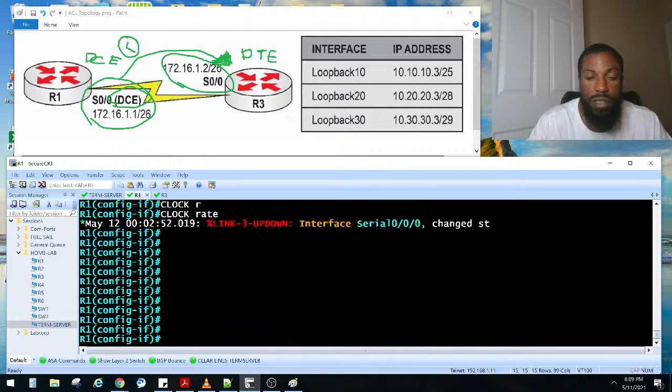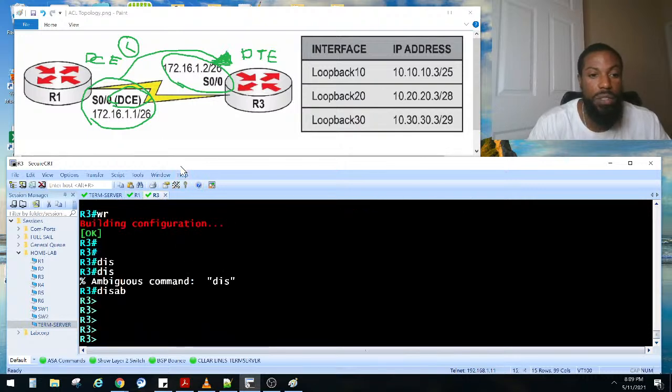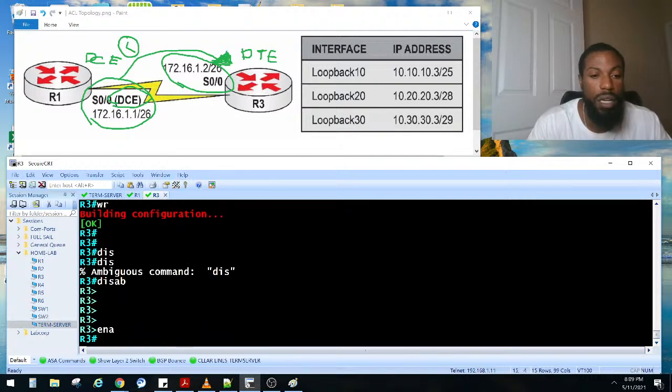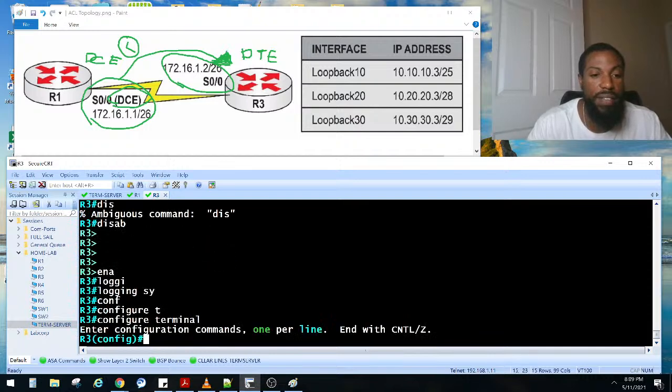Let's do that again. Let's make sure. I need to get rid of that logging synchronous too. That's what I'm gonna put in my defaults. Let's do that. Enable logging synchronous. Oh, let's go back over here. I want to save that in my defaults.